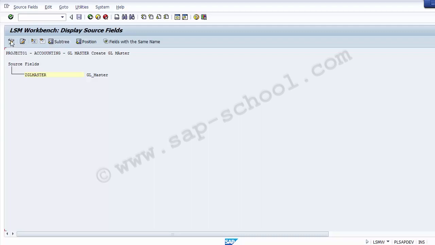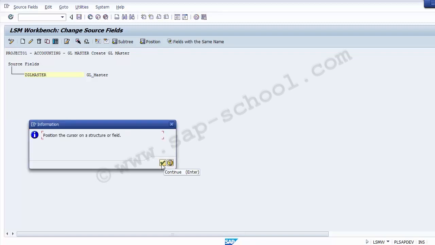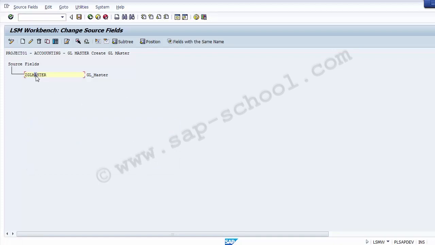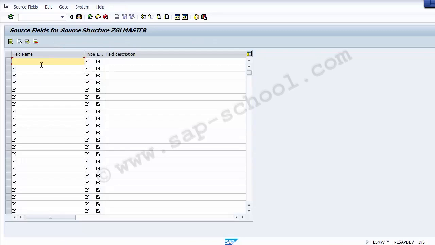Now in this we need to click on change first. Once I click on change, you can see I have got a number of different options on the screen, while in the display mode these options were not there. Now that we are in change mode, we need to go to the table maintenance part. Okay, what it says is position the cursor on a structure. So you need to put the cursor on the structure first, and then go to table maintenance.